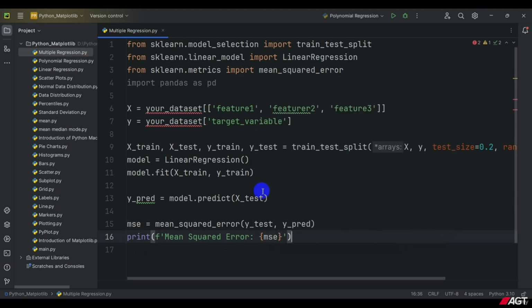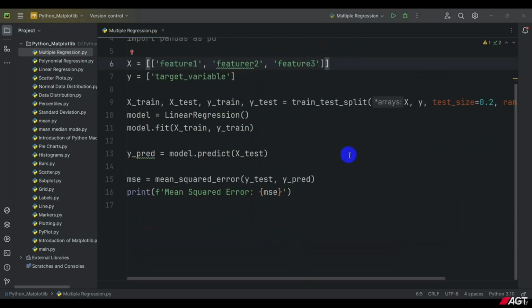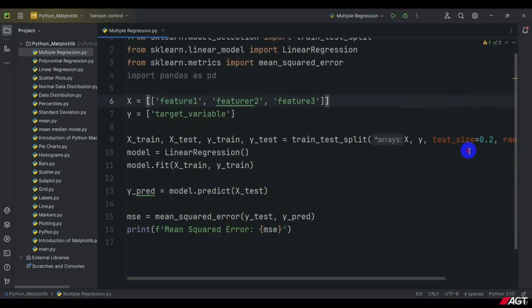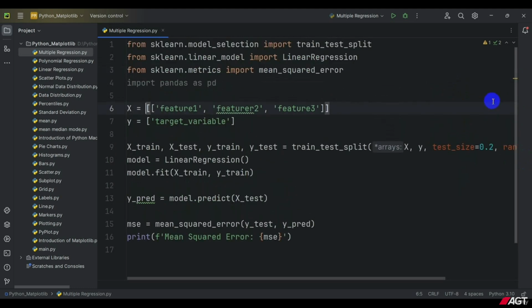Okay, so in this example we load our dataset, split it into training and testing data, and create the training and testing sets. We create a multiple regression model, fit it to the training data, make predictions, and evaluate the model with the mean squared error. So this code is connected to polynomial and linear regression, and it creates a multiple regression model.